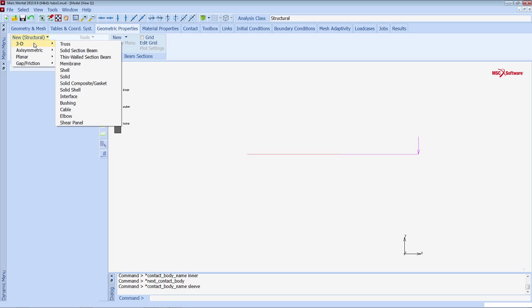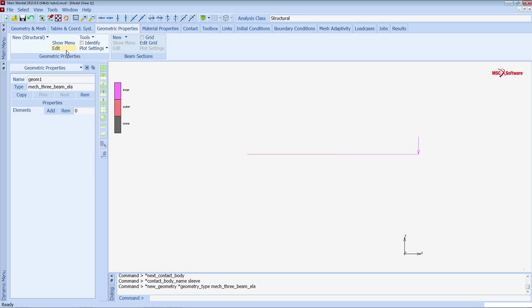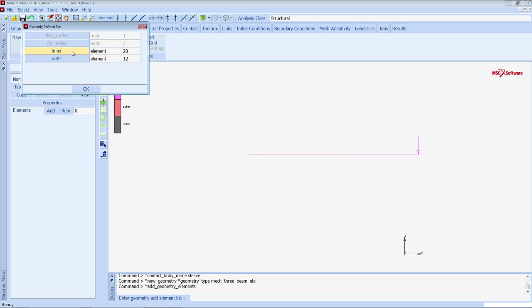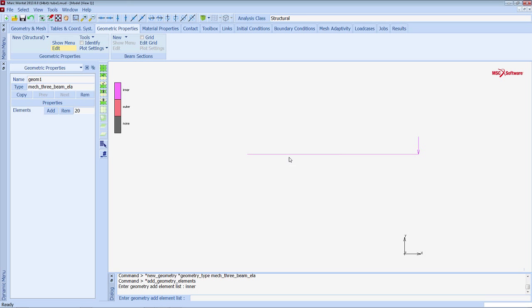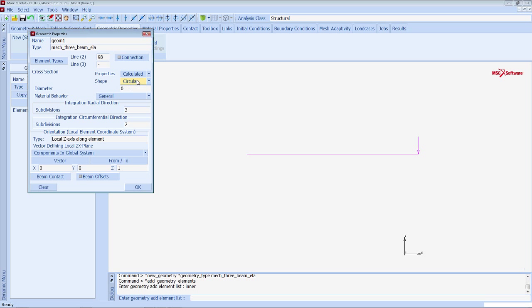Let me create the geometric properties. The first one is the solid section beam. So I go in there, and let me add the elements. I have already created the set, so this is the set for the inner one. And we do need to specify the properties. And this has a property of about 0.25. So that's the diameter of this one.